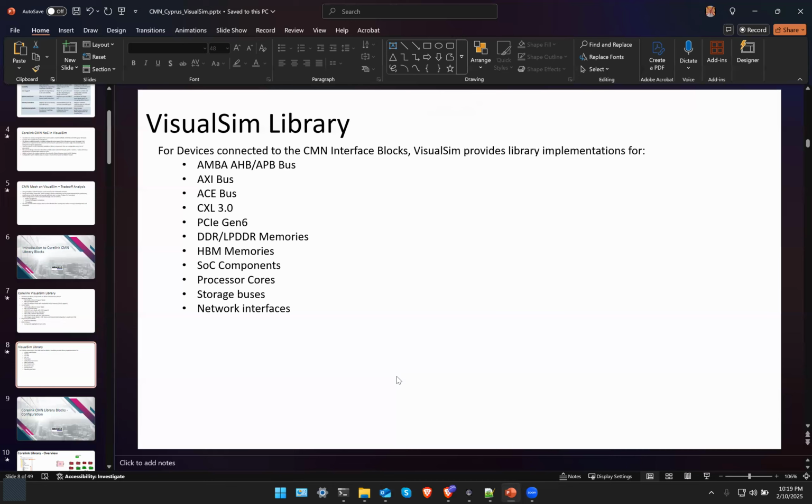For other devices that are connected to the CMN interface blocks, VisualSim provides library implementations for the AMBA AHB or APB bus, the AXI bus, the ACE bus, the latest CXL 3.0, the latest iteration of PCIe Gen 6, multiple implementations for DDR and LPDDR memories. We have the HBM 2.0 and 3.0 memories, various SoC components, processor cores, storage buses, and network interfaces.